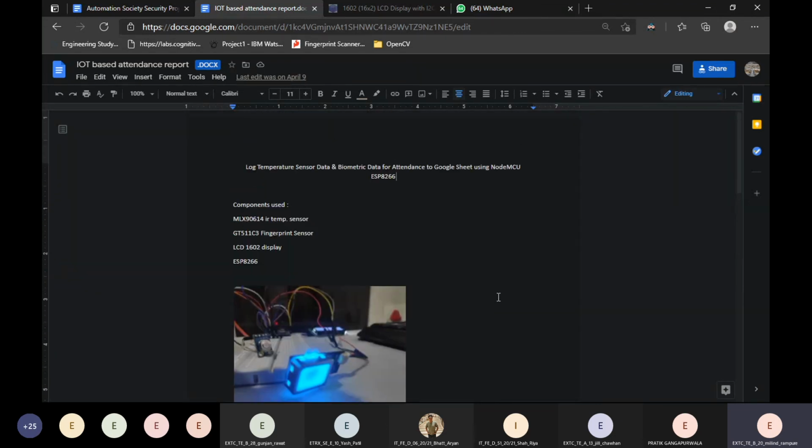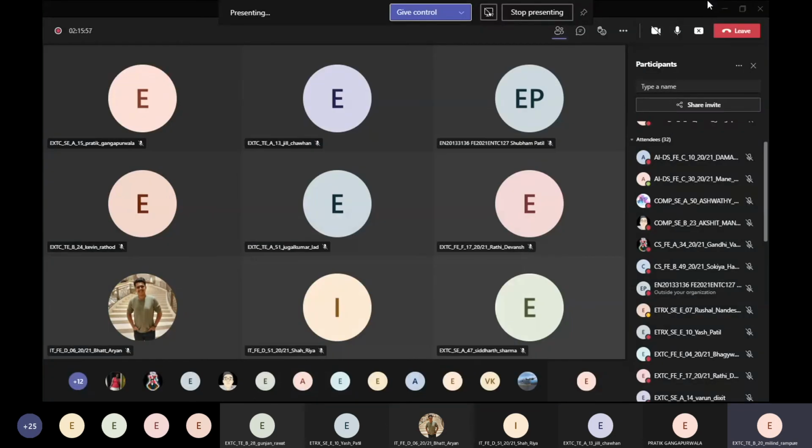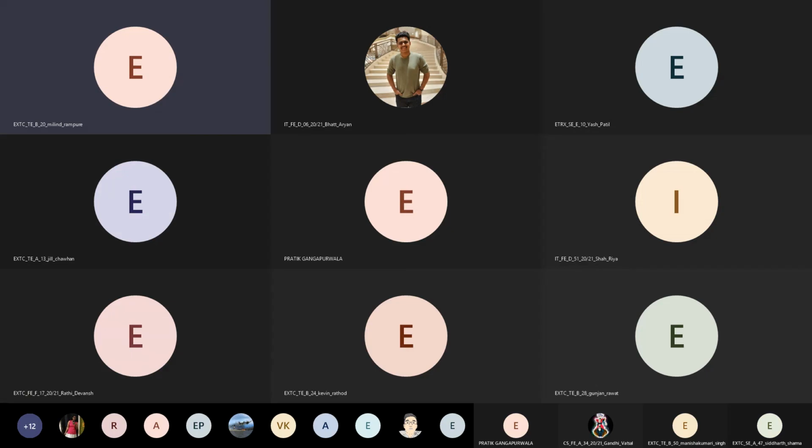So yeah, now we're at the end part of this workshop. So what I need from you guys, to get the certificates of this workshop, is that you need to submit any simulation based project on Tinkercad. It can be individual, or you can do it in a group of two, maximum two people.